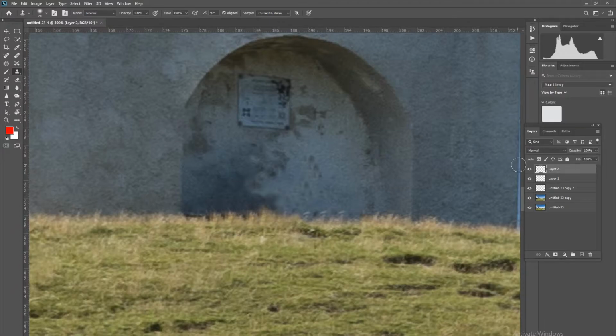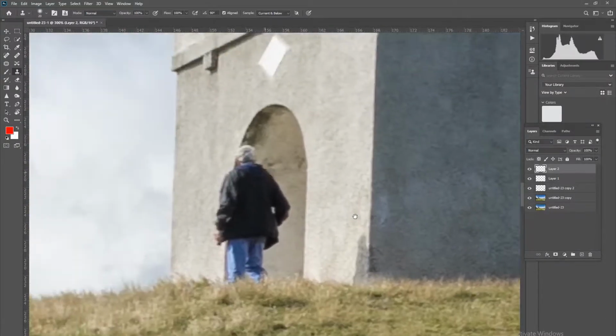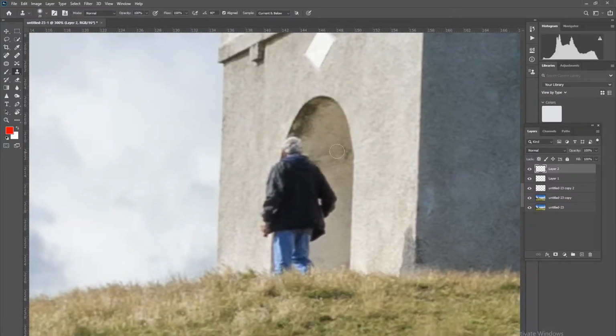Yeah, so that's that removed. So before, after. Obviously you can spend a lot more time than I did. But yeah, that was all from the clone stamp tool. So the next area I'm going to concentrate on is this guy over here. So again, I'll be using the clone stamp tool.